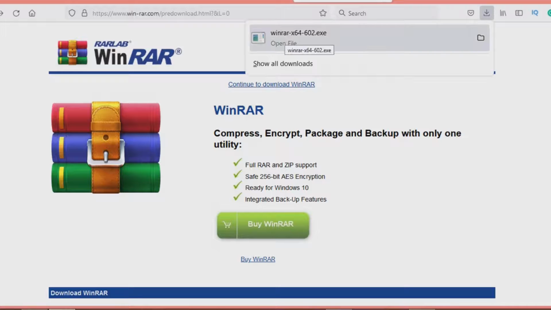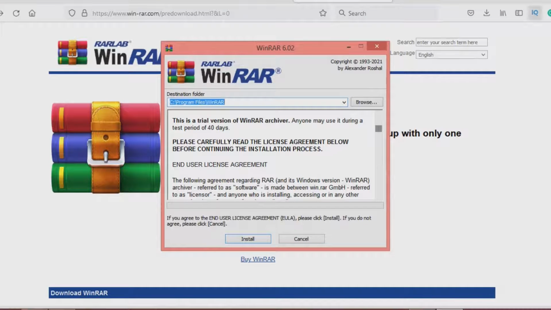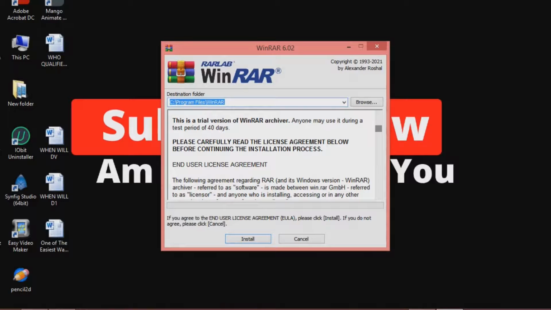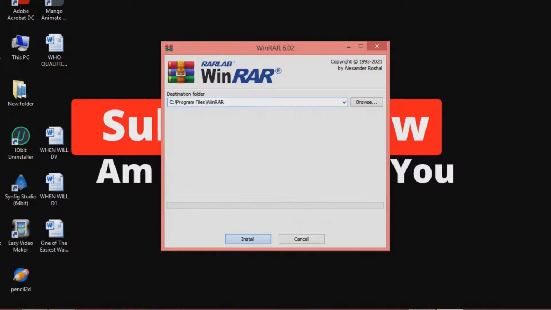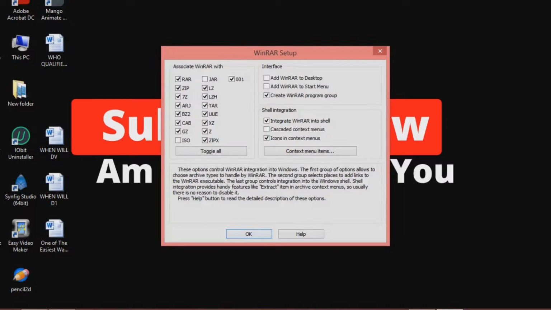Once the download is over, click the WinRAR download from the download folder to start the installation. Click Install and then click Continue. You can leave everything as default and then click OK.